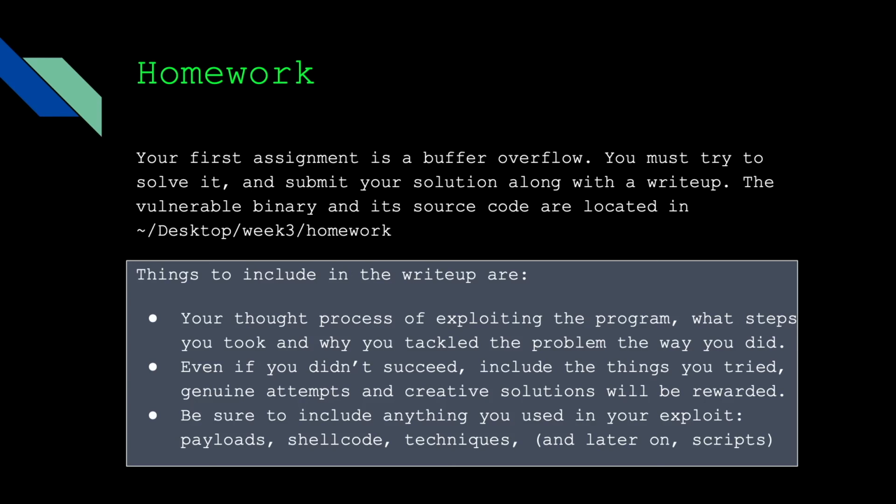There are no protections on this binary, so you can really go ham with it and do whatever you want. There's a lot of different ways to solve it, so we'd love to see some creativity there, because binary exploitation is more of an art than a science. That might not be necessarily true, but there's a lot you can do with it.